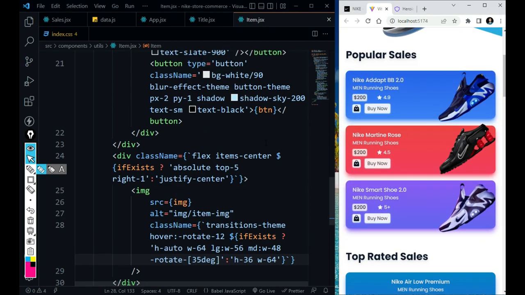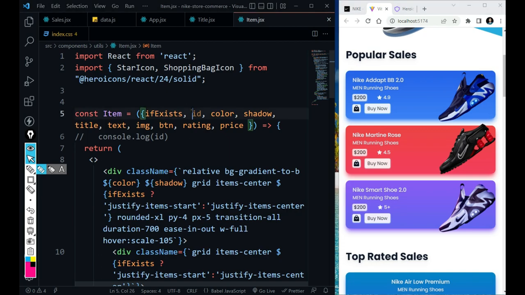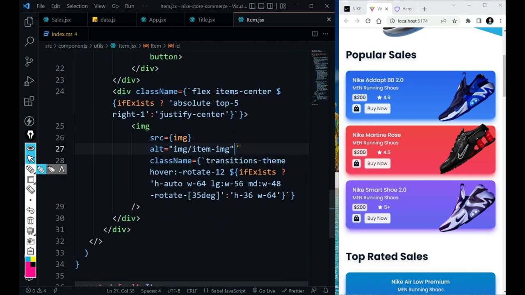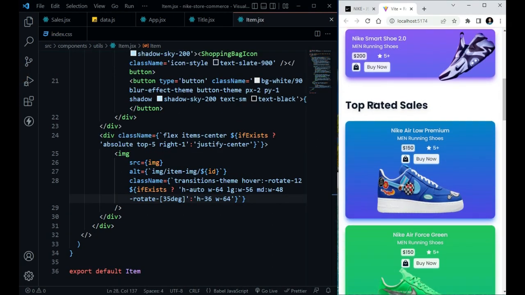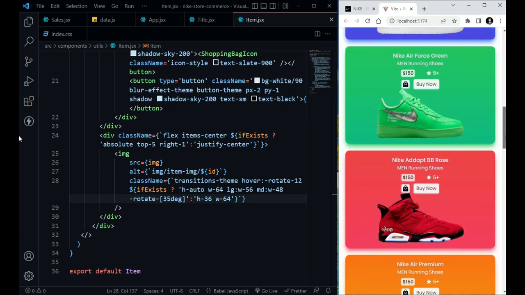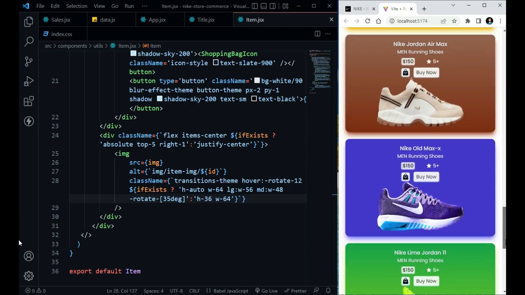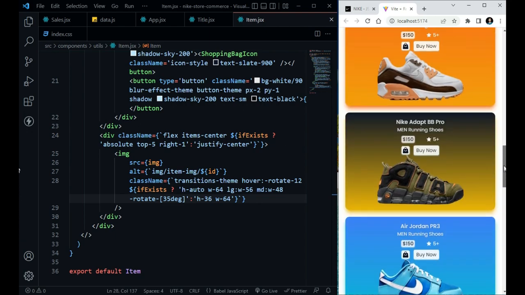Oh my god, but I see that here we are missing this ID. Go there, add curly braces, backticks. Okay, add a dollar sign, curly braces, pass this ID right there, hit save. In some case, if we have an error, we can easily find the exact item by this ID. Okay, and there we go, we have completed popular sales and top rated sales within one single file. That's the power of React.